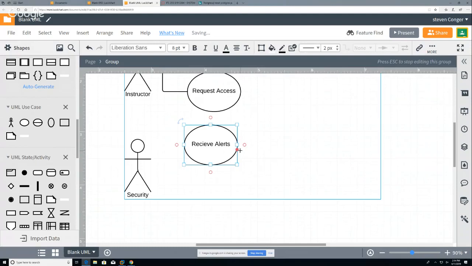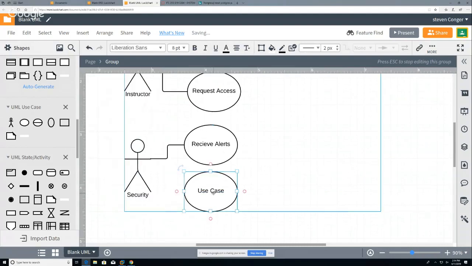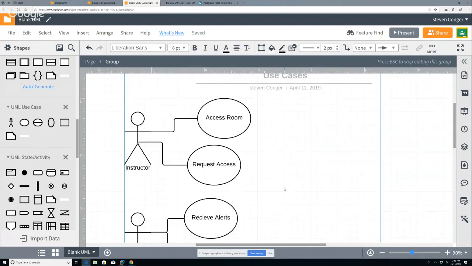There's a second level of these which is written, which I will show you in a moment. What else might security need? Force lock of the doors. Like automatically lock the doors. Shut the whole door. Yeah, so I guess we could call it force lock. We could call it something else too, if you want. What else in security? Access. Right, so they need access too.